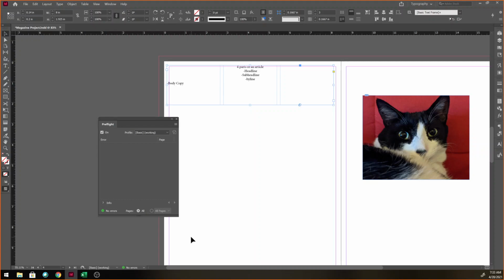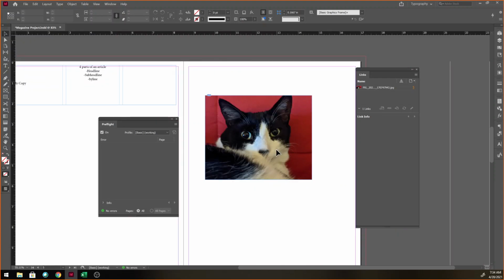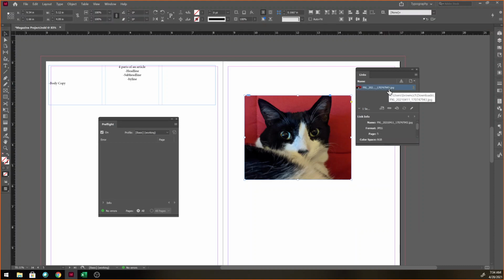Sometimes you'll have links missing, or usually you're going to have overset text or links missing. If it says links missing, open up your links panel. It's either on the right hand side, or if you go to Window, Links, you can open it up there and a little panel will come up. If you click your image, you'll notice it highlights in the links, so it tells me exactly which image it is.